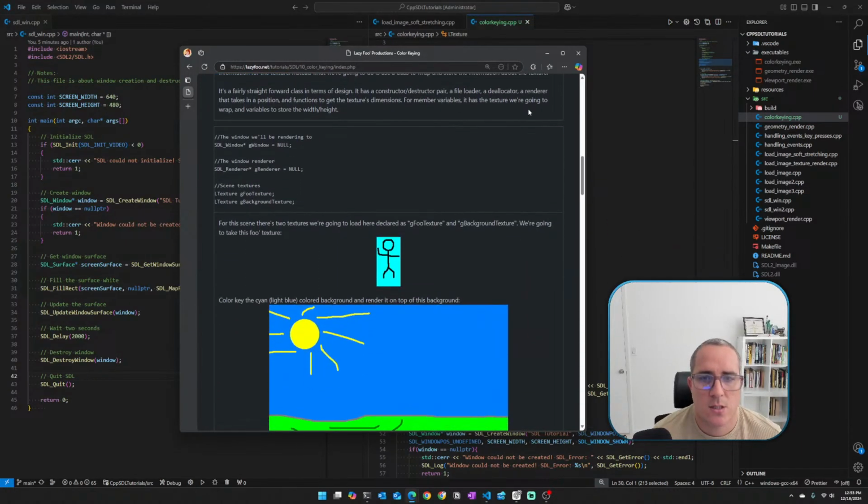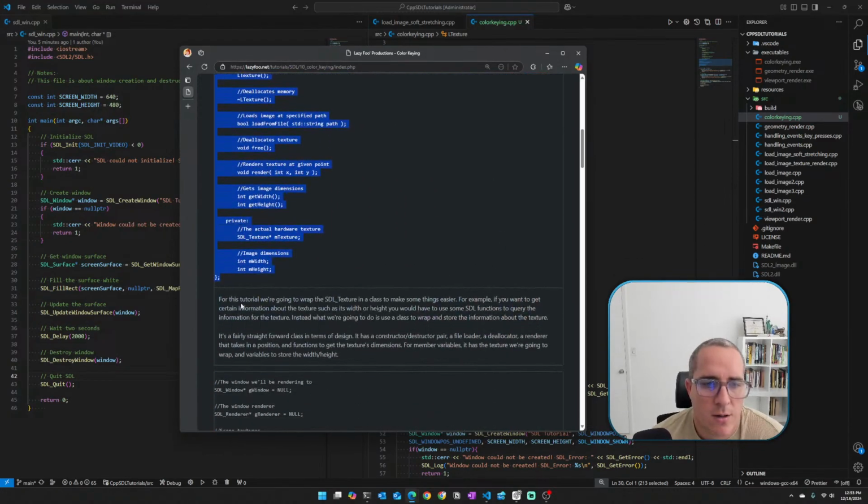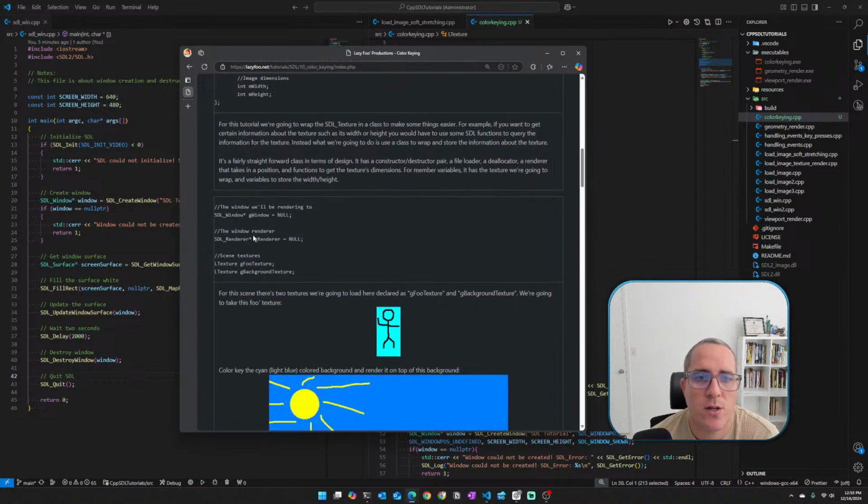Okay, guys. For this tutorial, we're going to wrap the SDL texture in a class to make some things easier. For example, if you want to get certain information about the texture, such as width and height, you will have to use some SDL functions to query information from the texture. Instead, we are going to use a class to store the information about the texture. It's a very straightforward class in terms of design. It has a constructor, destructor pair, a file loader, a deallocator, a renderer, and a position setter.